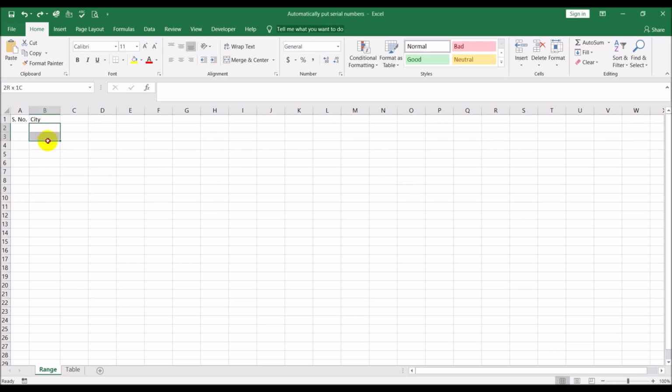So the query was that you have a list of names of cities. Now the city names may be repeated. You have to put a serial number in front of each row, and for each city, a separate list of numbers needs to be maintained.